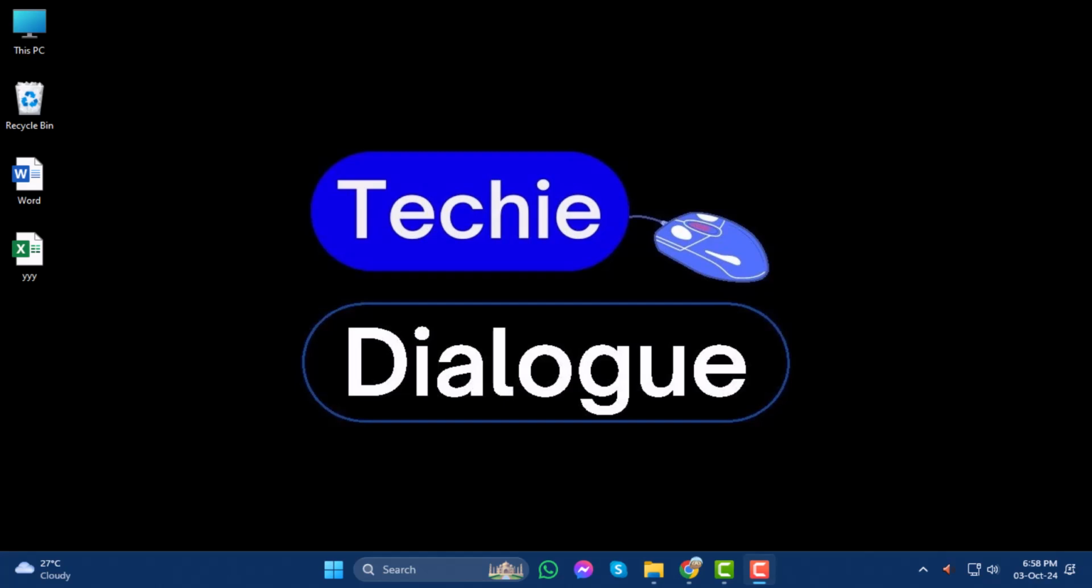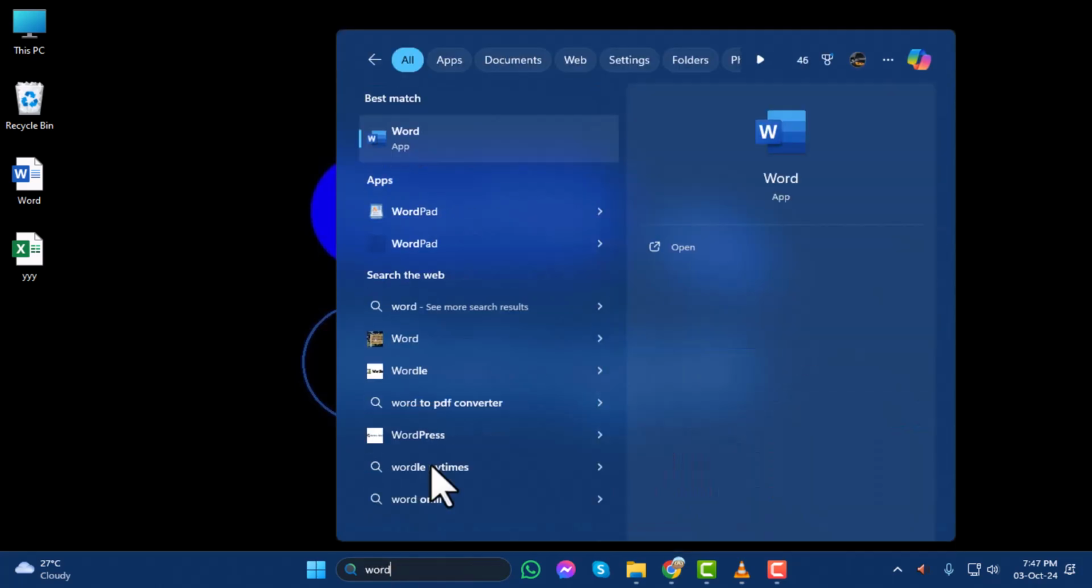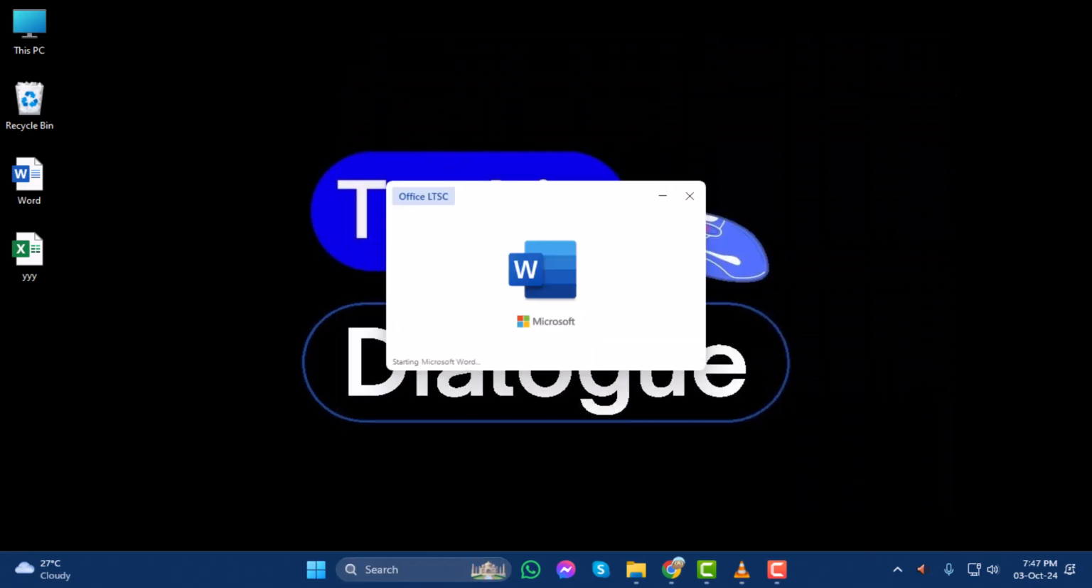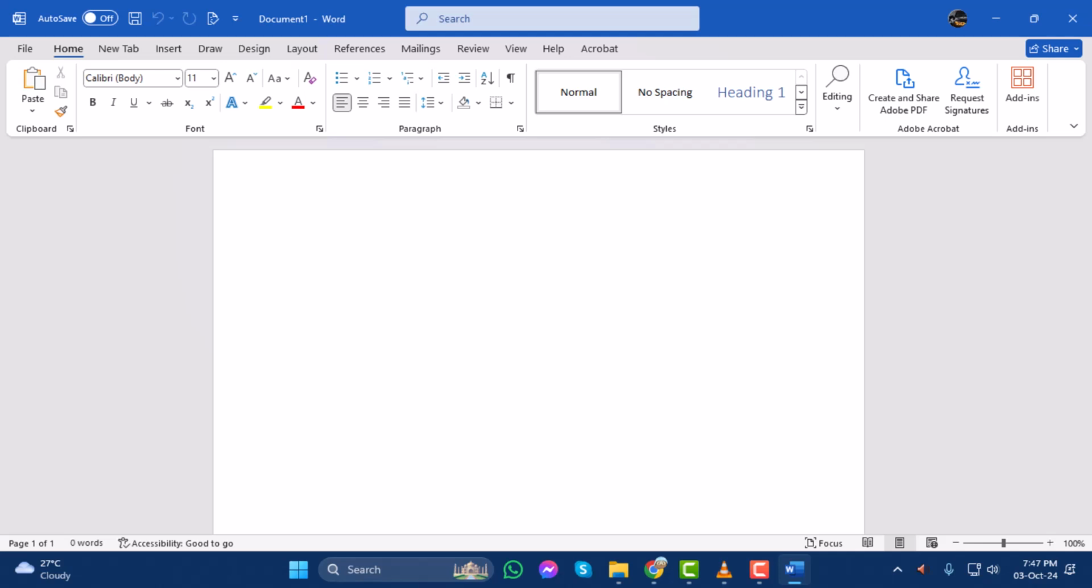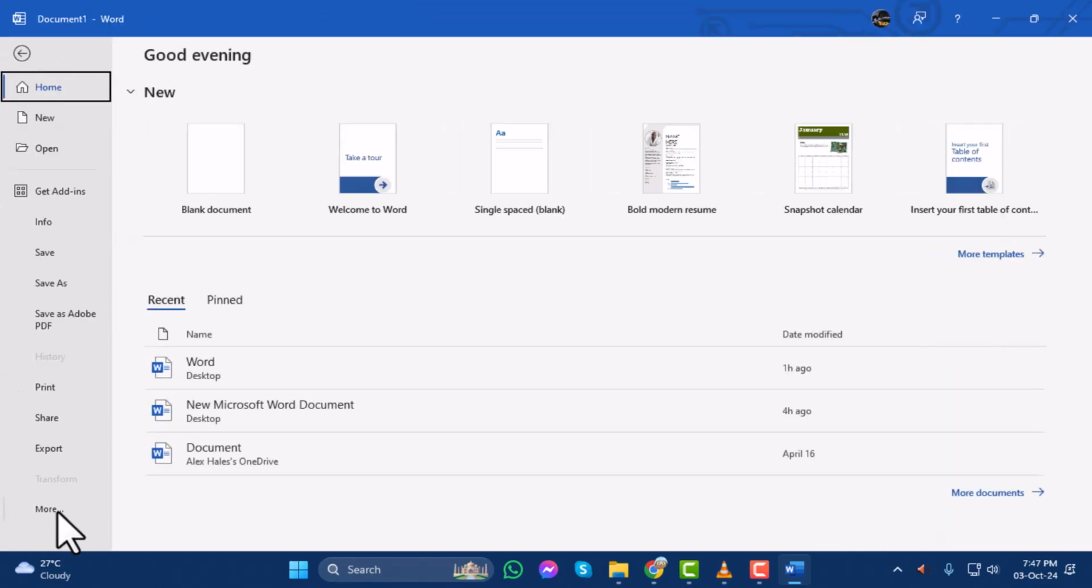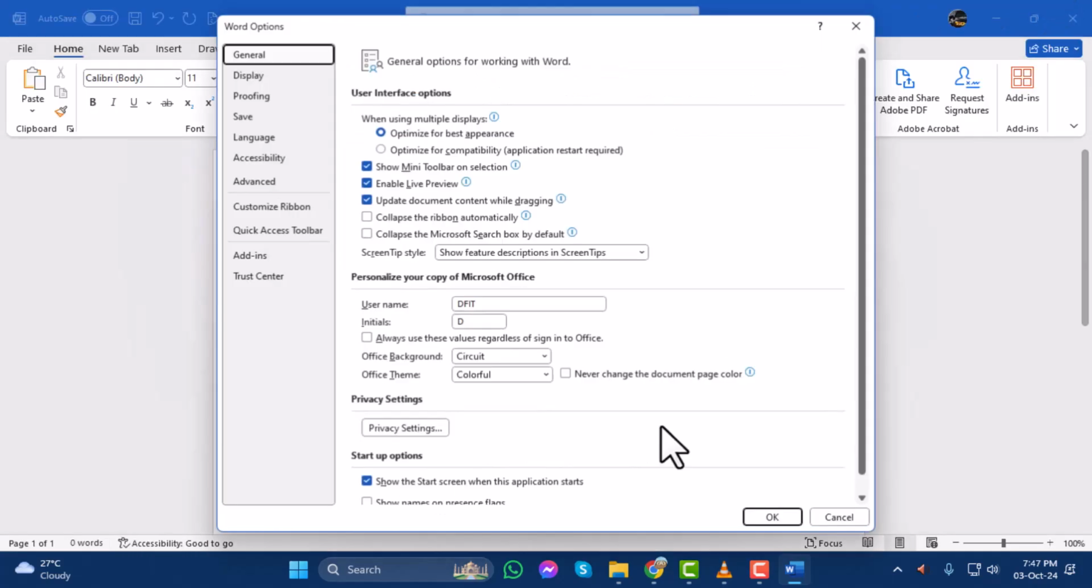Let's get started. Step 1. First, click on the search box on your computer and type Word. Then, open Microsoft Word from the search results. Step 2. Once Word is open, click on a blank document. After that, navigate to the top of the toolbar and click on the File tab. Step 3. In the File menu, click on More, then select Options from the context menu that appears.